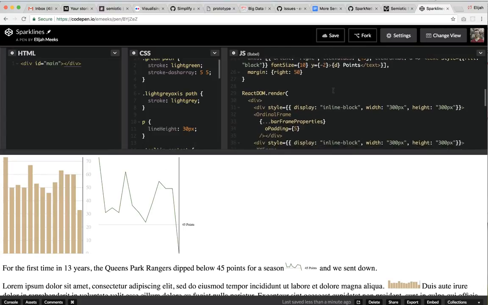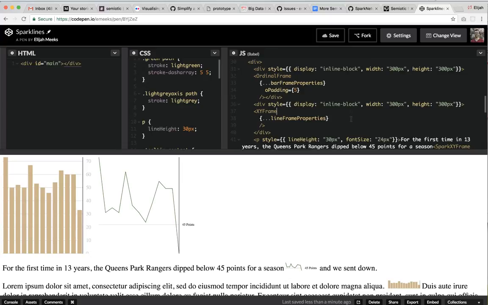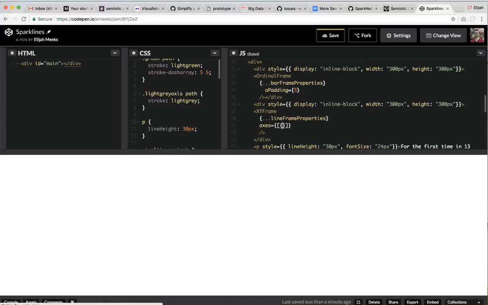And the way I'm going to do that is I'm going to override the margins that I'm sending to my XY frame. I'm going to override the axes too. I'm going to send it some fresh axes.